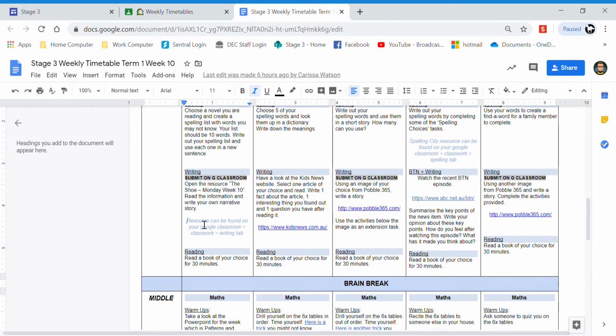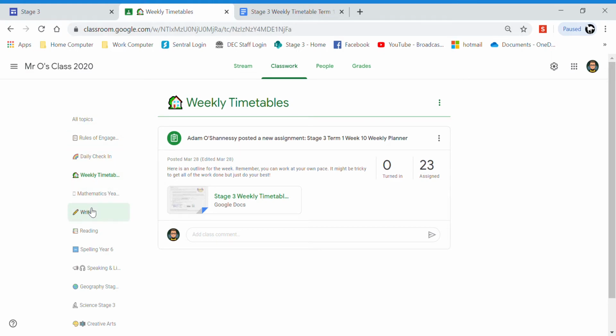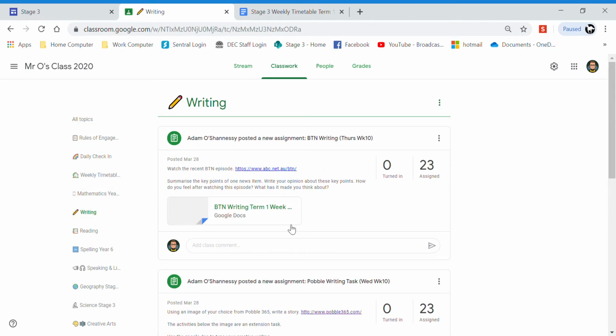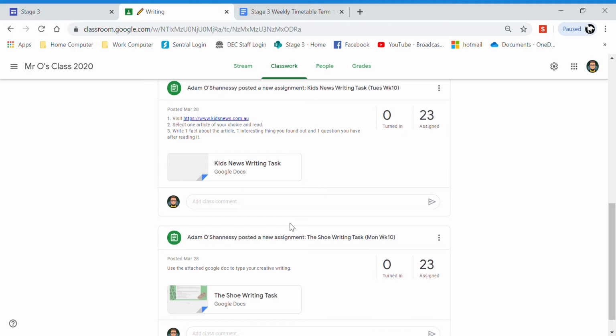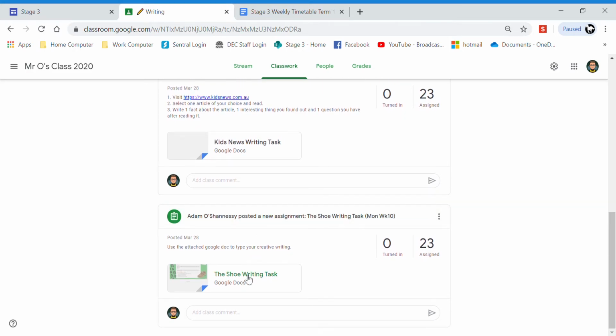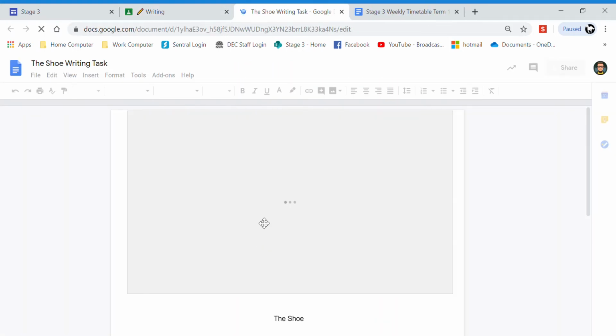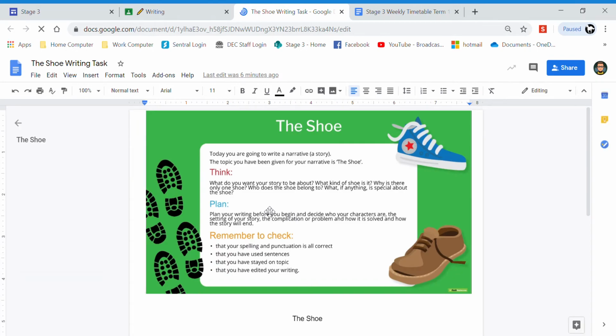If you see a message like this, it will suggest that this writing activity will have further instructions in Google Classroom in the writing tab. So if I wanted to find out more about this, I'd just go back to my class, I'd go down to the writing activity, and I'd find that activity, which was something about a shoe. I'd click here, and the writing task will come up for me. All the instructions are here and ready to go.